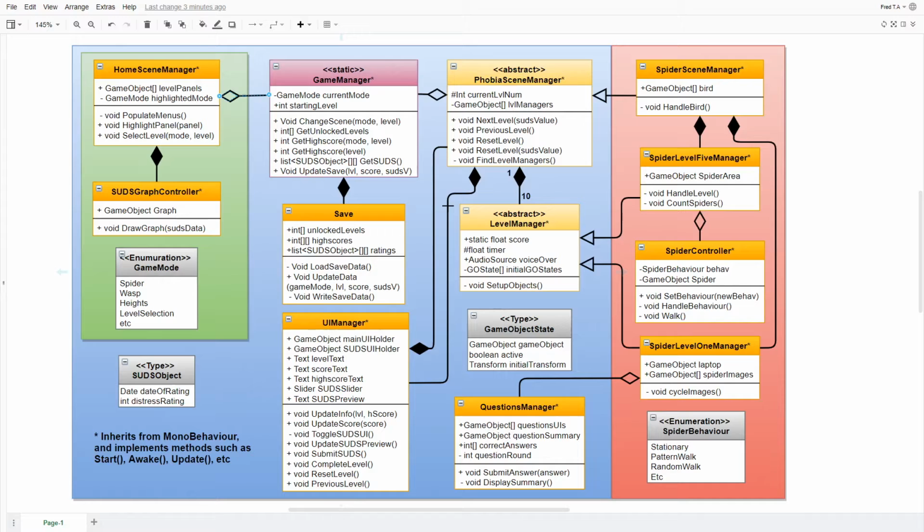So a quick refresher on some of the symbols here. Hollow diamond is aggregation, which in this context means, say, home scene manager has a reference to the game manager and can access its methods and properties. Filled in diamond is composition, which is pretty much the same. So say phobia scene manager holds references to a UI manager and 10 level managers. But the difference here is that these two classes will never exist without a phobia scene manager.